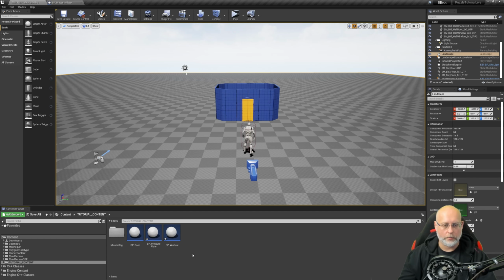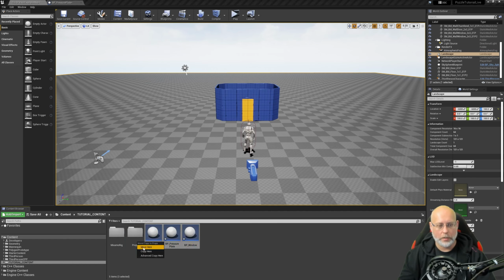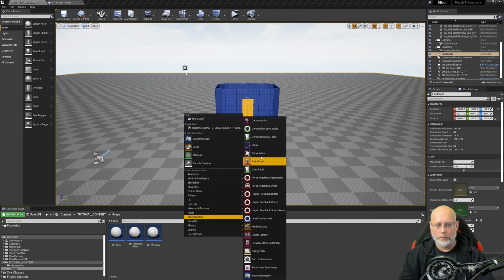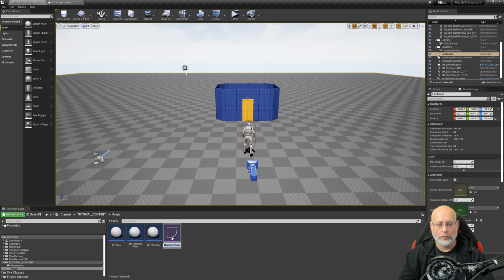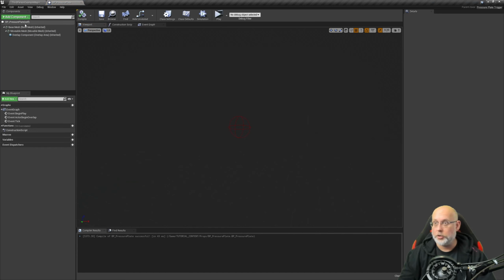Let's also do that. Let's make actually a new folder called props. We're going to move all this in here. And let's make a new curve. So if you've got a miscellaneous curve, we're going to create a float curve. So this is going to be our pressure plate curve. And let's start defining this pressure plate.